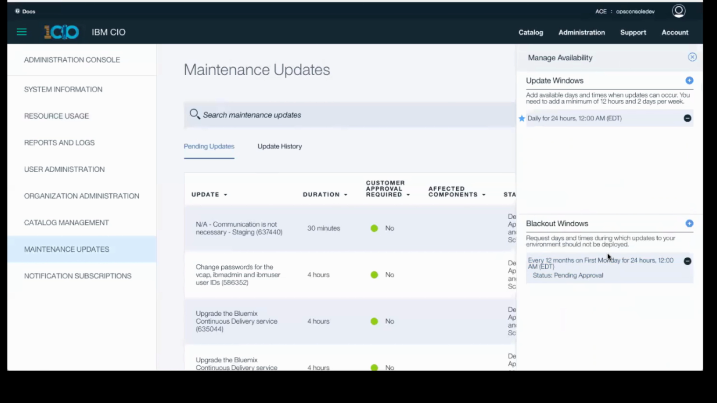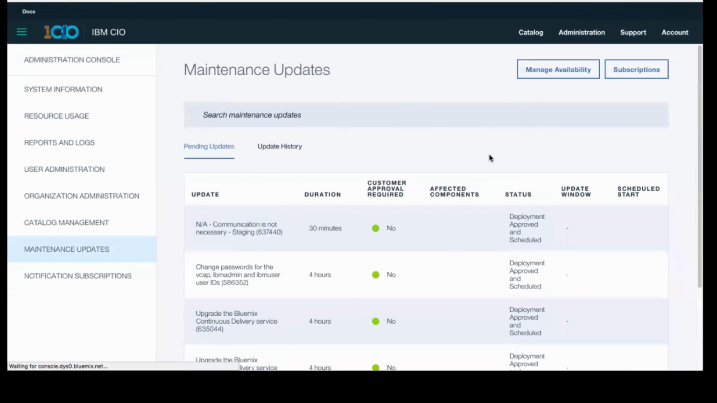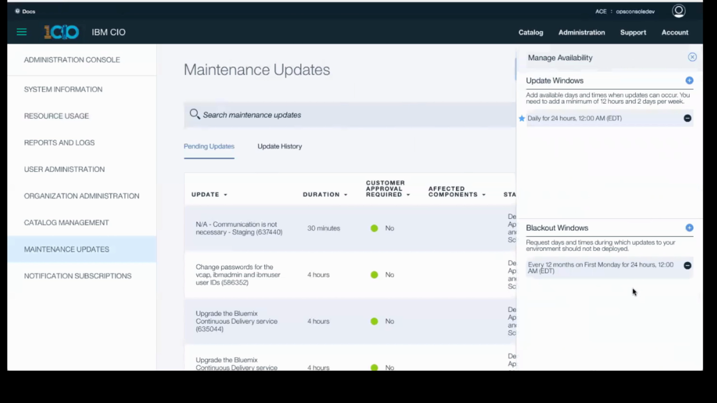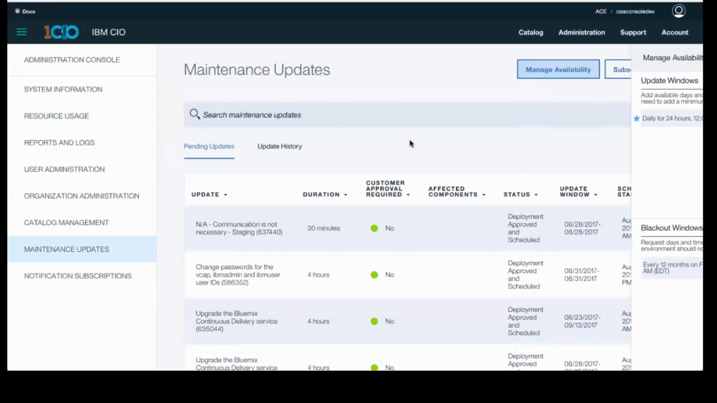it's going to be listed in the section on blackout windows, and it's going to place it under a status of pending approval. Now, some blackout requests are going to happen right away, and in fact, if I refresh the page, it's probably going to be already set. So now I have defined a blackout, and the blackout is set. So that is how it works.